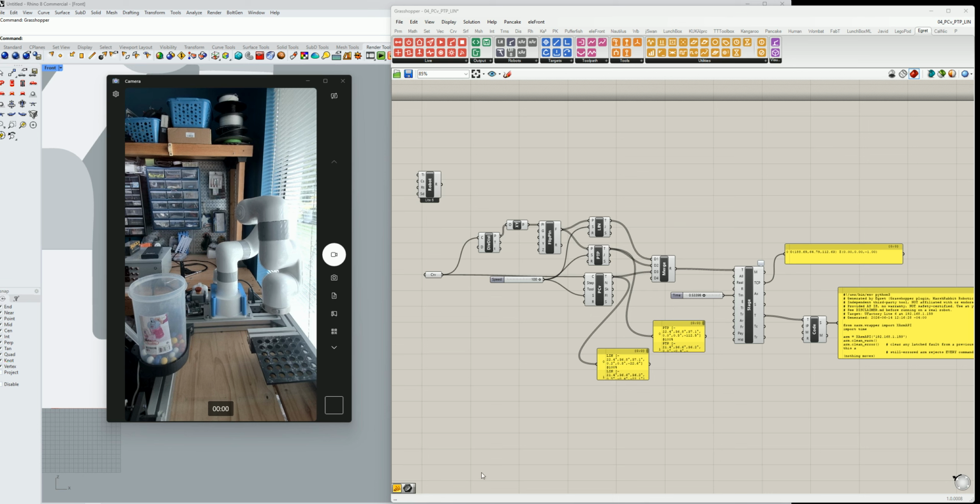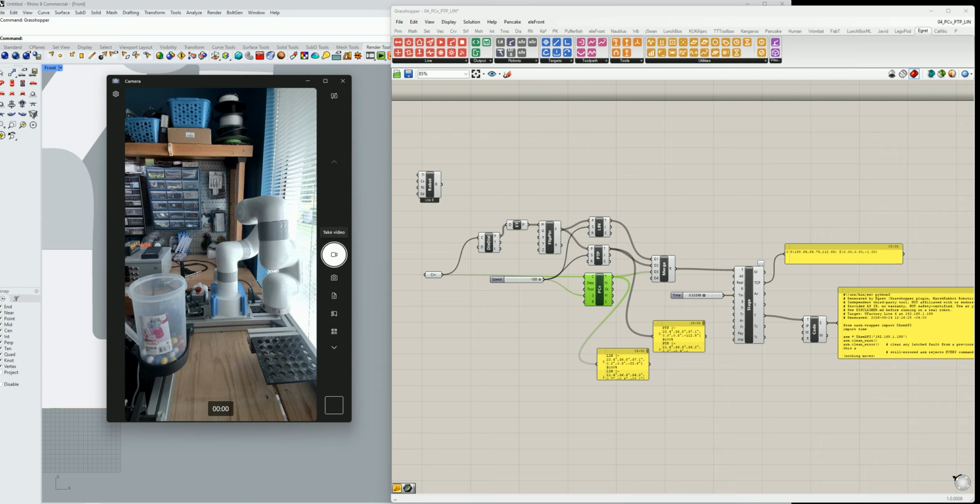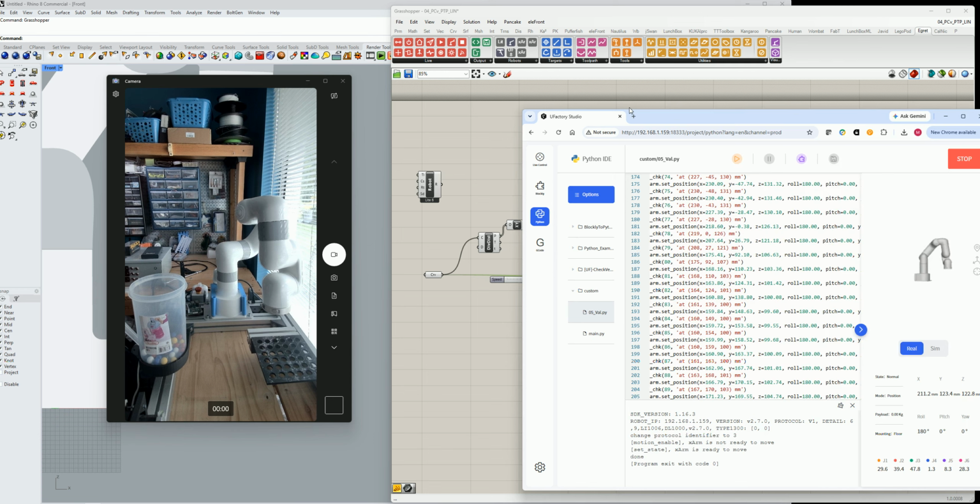Okay, in this video, we're going to explore Egret a little bit more. We're going to introduce LIN movements, PTP movements, and this component I have built for Egret itself, it's called Path Curve. We're going to go through each one of them quite quickly. But first, I can just show you the generated toolpath I made over there.